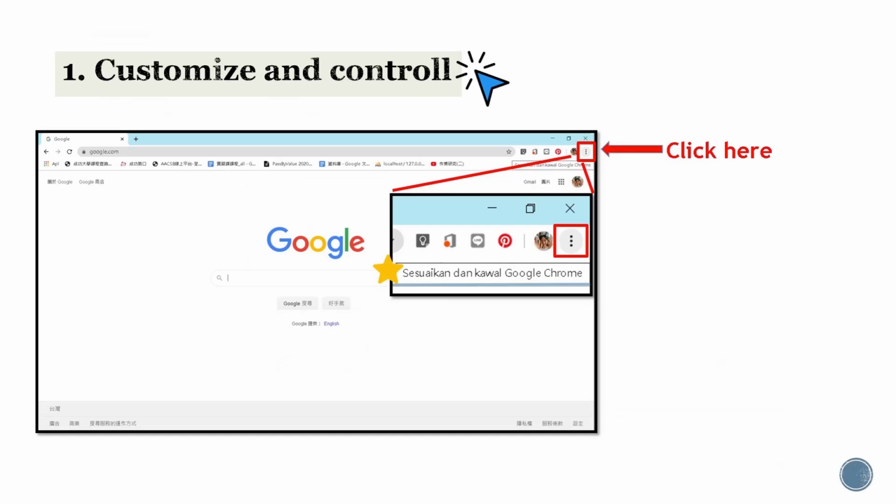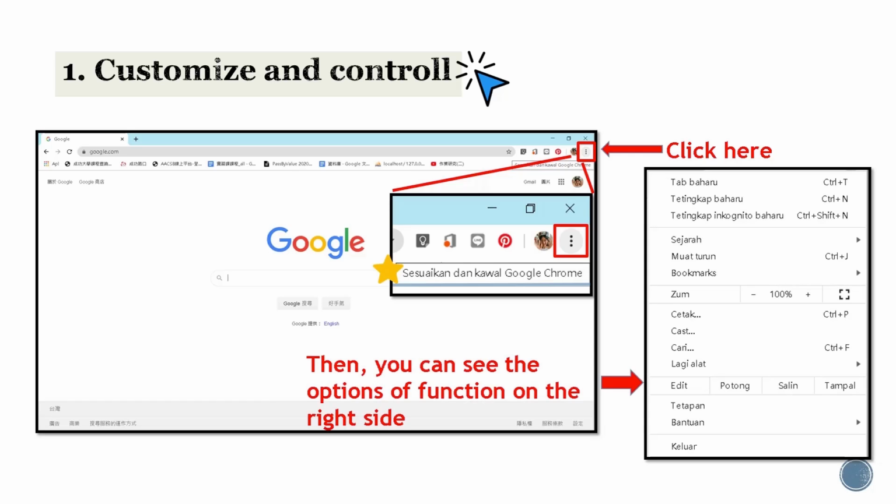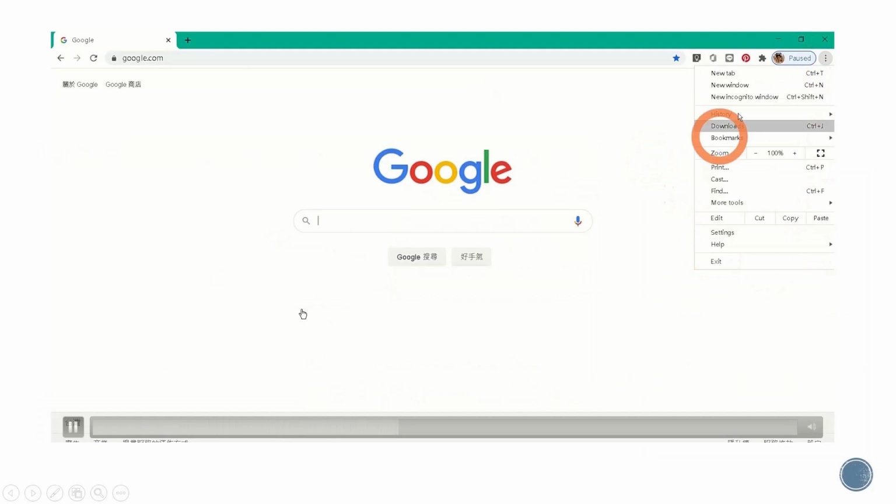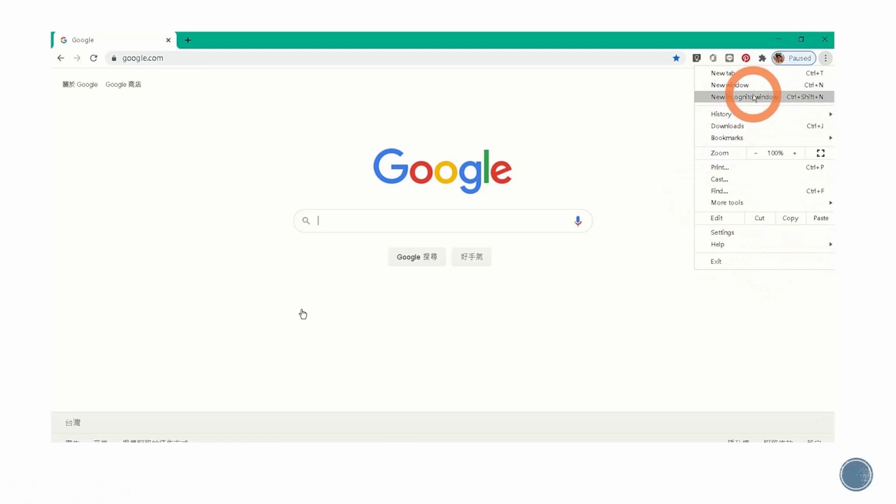First, every function of the surface starts with Customize and Control. Open your Google Chrome to the web home. You can see a button at the upper right corner. Click it, and every function of the surface will appear. Let's see the sample video. Click this button, and every function of the interface appears.